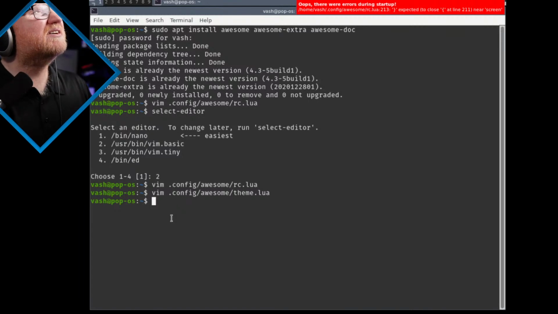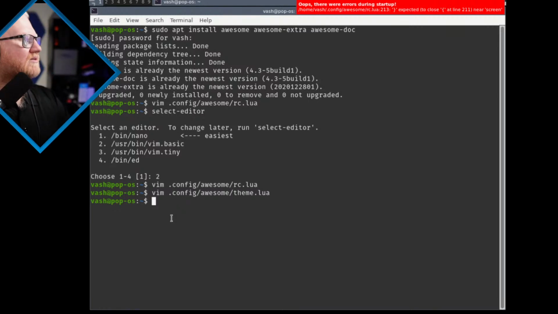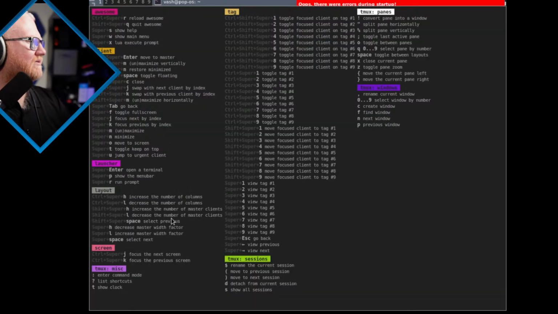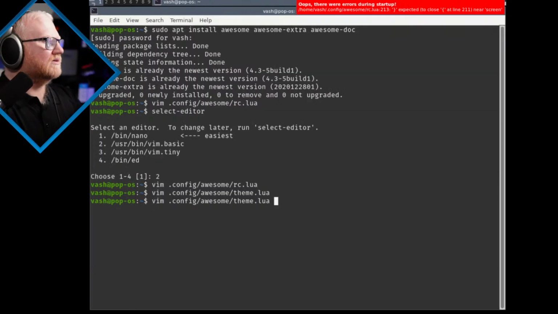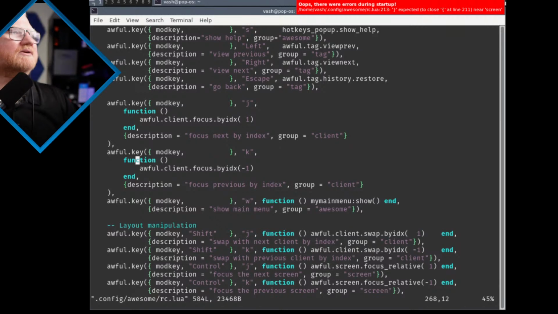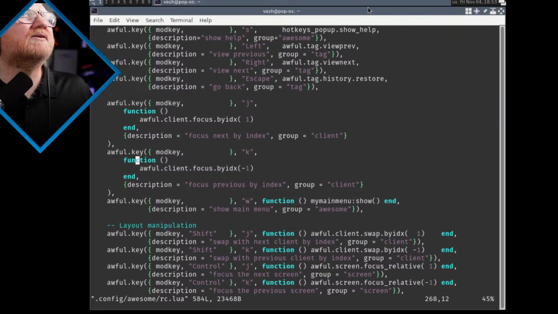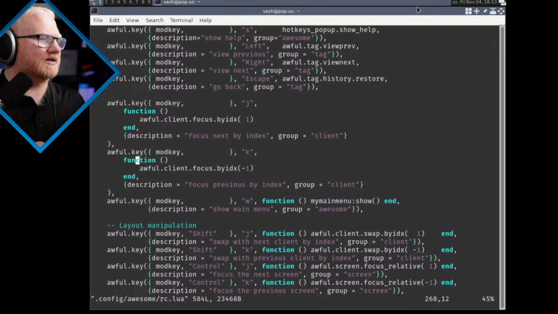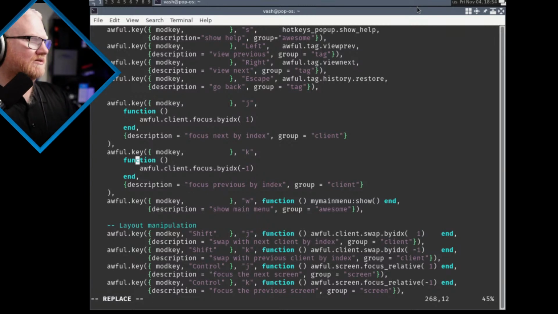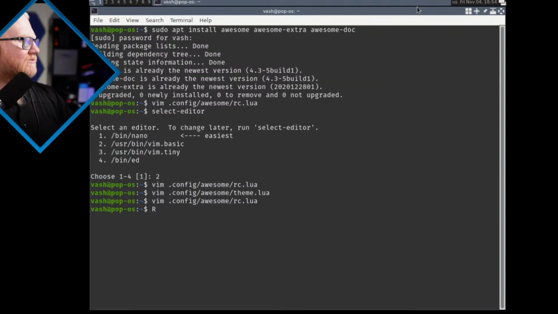Let's see. Oh, it's not happy about it. Let's see if the theme actually took. Not really. So where did we have an error here? Oh, I thought for sure it would actually let me. Super, :Q, Super Shift or Super Control R.